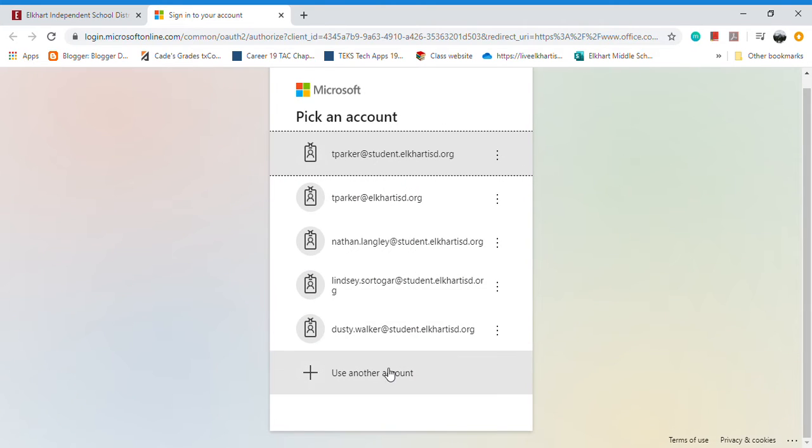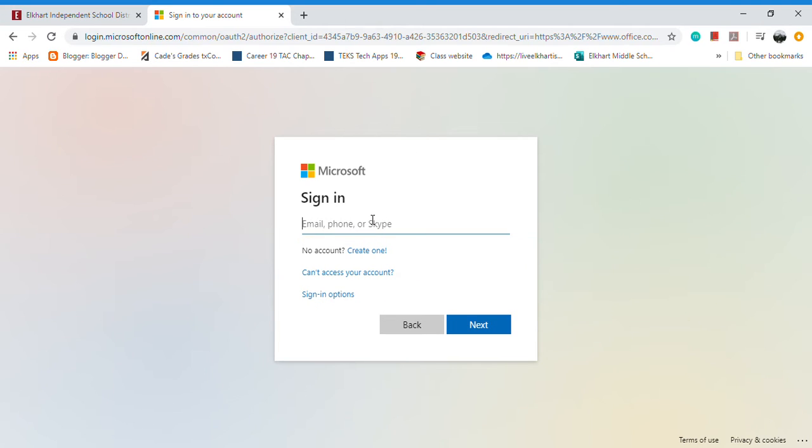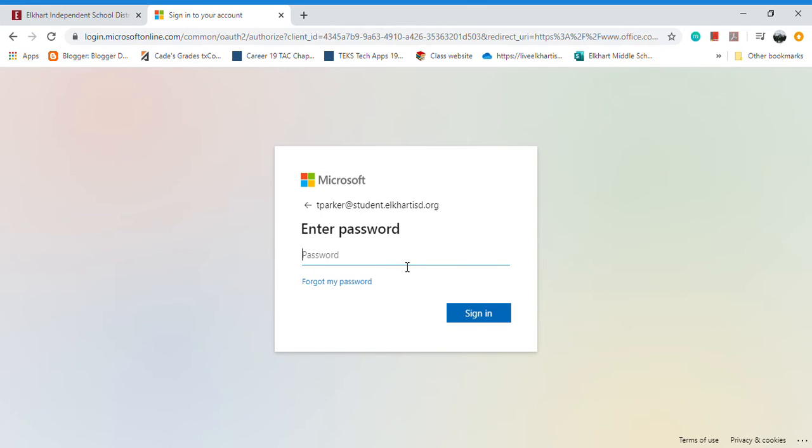Then you're going to log in to the account with your first name, last name, at student.elkhartisd.org. Now, I know that mine that I'm typing in doesn't look like that, but yours is your first name, last name, at student.elkhartisd.org. That's your username. And your password is your first initial, last initial, and your student ID number. And then you click Sign In.